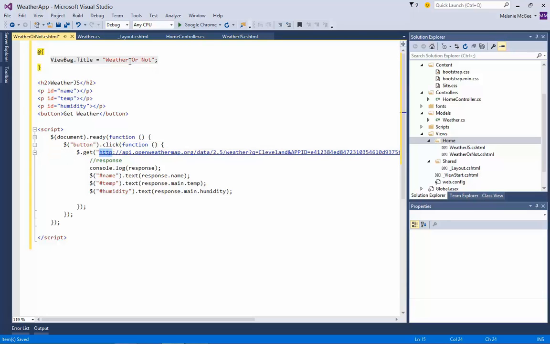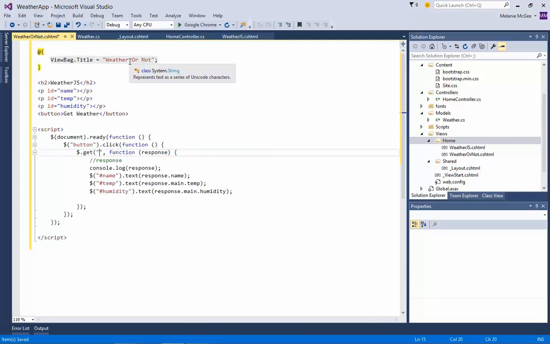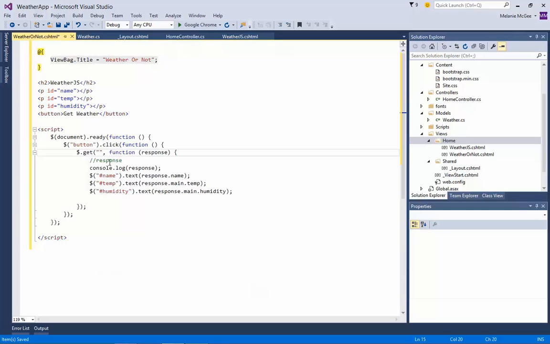So instead of getting that URL directly, what we're going to do is get the method I just created in my home controller called getWeather. That in turn is going to reach out to the class called weather, which is in my models folder, and then we're going to call getWeatherForecast. Easy peasy.